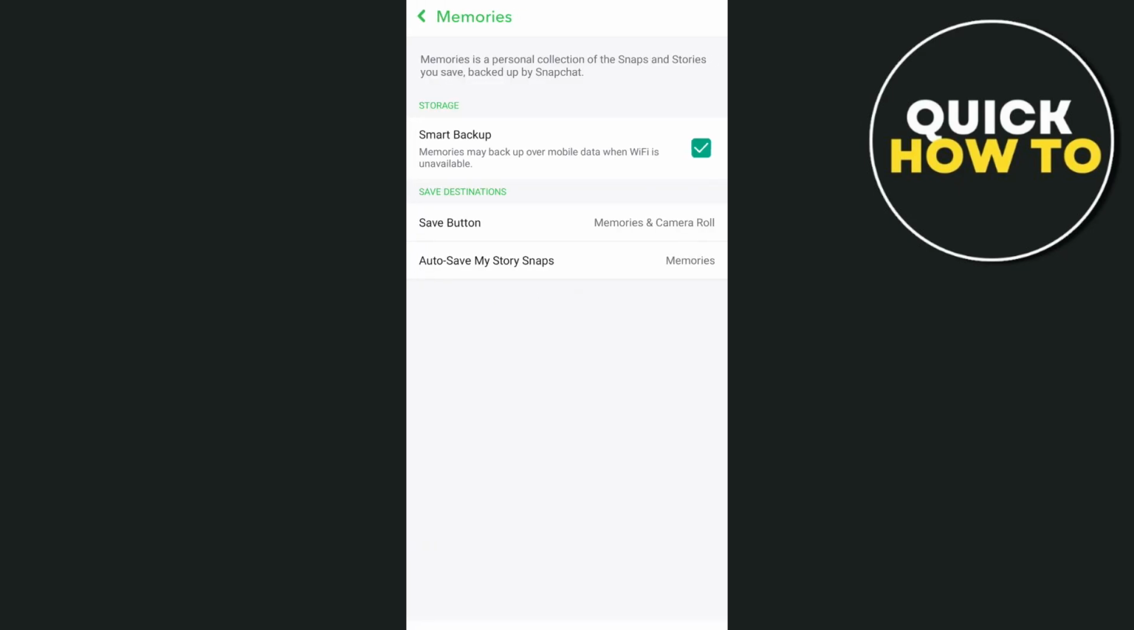So tap on that. And here, as you can see, memories is a personal collection of the snaps and stories you save, backed up by Snapchat. So here, make sure that you check this smart backup, so your memories may back up over mobile data when Wi-Fi is enabled.